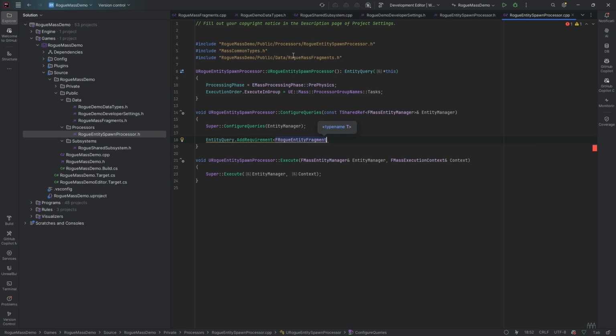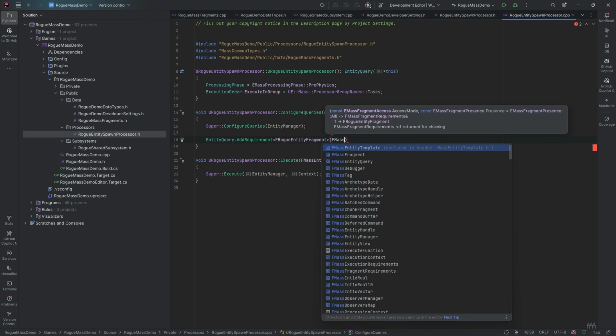So it's just included our rogue fragments.h. And now that we've defined that, hey, we want to use this fragment, it wants to know whether we want to just have read or write access. Now you need to know what you're going to be doing in your processor. So in this, I know I am going to update the time to live with delta time from the context. So I will need write access. And it's really important to think about that, because if you only need to read, then you can really optimize how fast this thing can push it through.